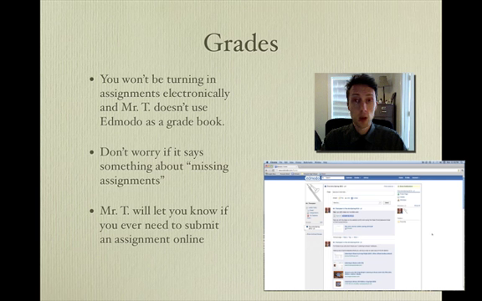I'll definitely let you know if you're ever going to submit an assignment online, and I'll give you plenty of warning and explain how to do that and everything. So otherwise, don't worry about those missing assignments or what it says as missing assignments.